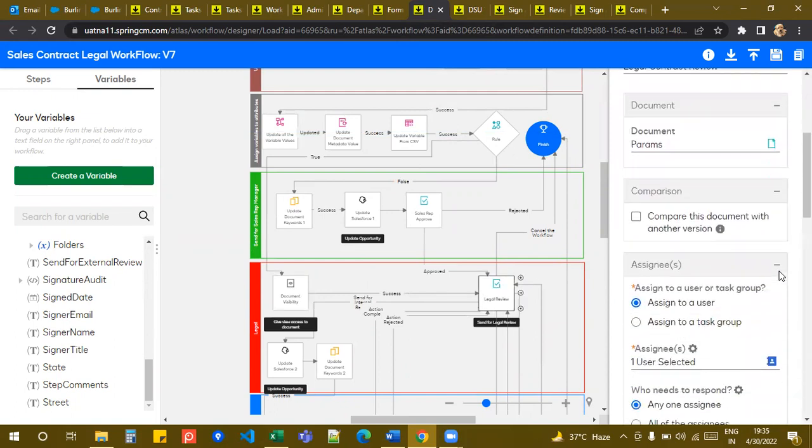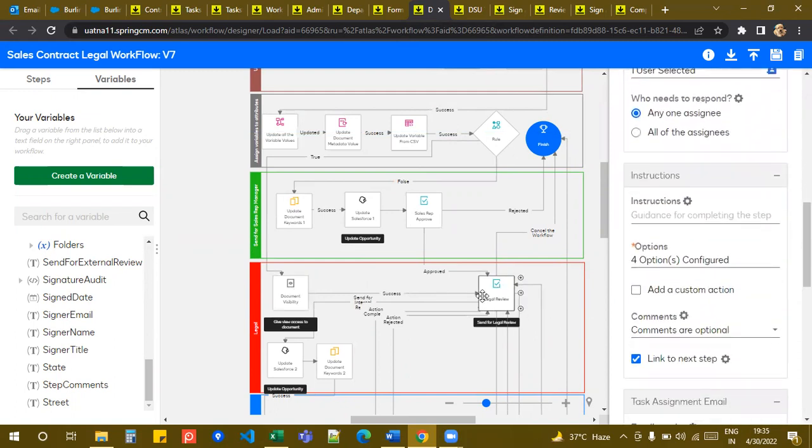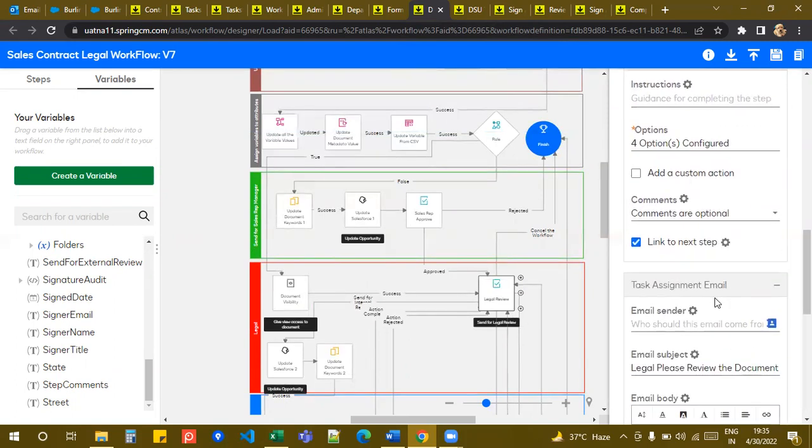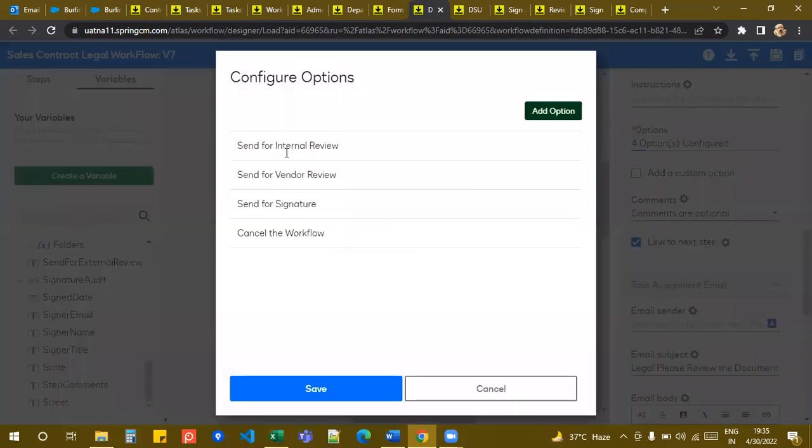The legal review has 4 options. This is a choice element. I've given the choices here: send for internal review, send for vendor review, send for signature, or cancel the workflow.